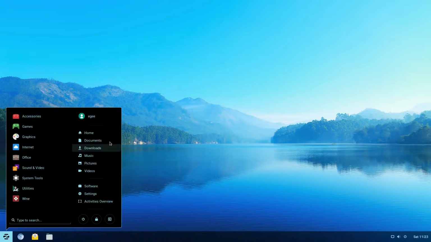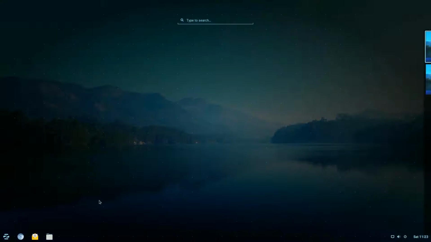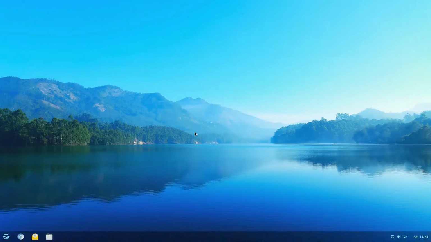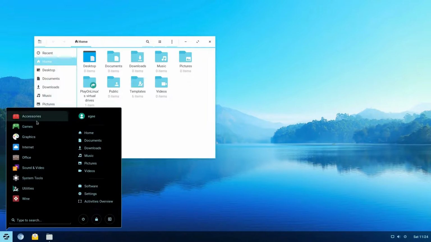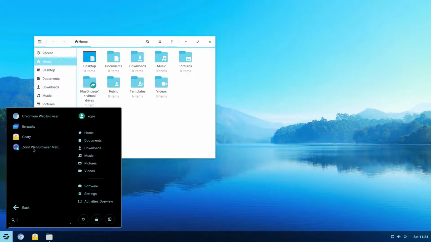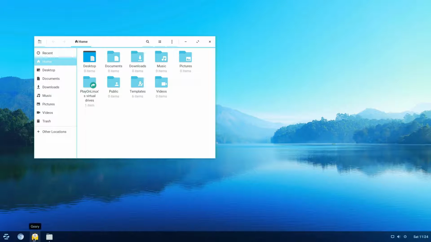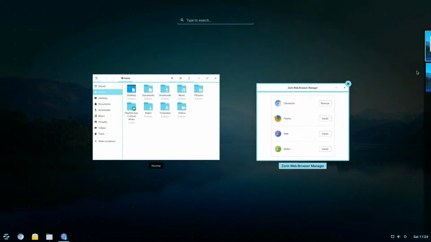So what else can we look at here? I think we've got the Activities overview. Okay, so that means if you push the Windows key, or the meta key or whatever you want to call it. Oh, what's this? Comes with Geary. Why is Evolution running if Geary is installed? Why is Evolution on? At any rate, you can hit the Windows key and bring this up.